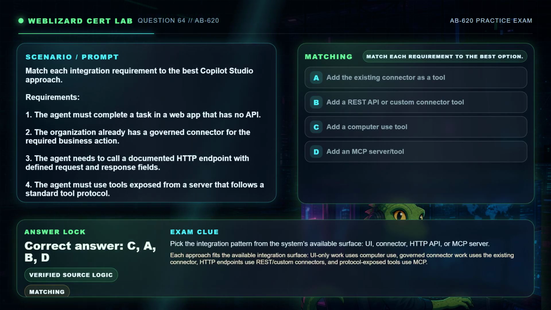Each approach fits the available integration surface. UI-only work uses computer use. Governed connector work uses the existing connector. HTTP endpoints use REST/custom connectors. And protocol exposed tools use MCP. Exam clue. Pick the integration pattern from the system's available surface. UI, connector, HTTP API, or MCP server.